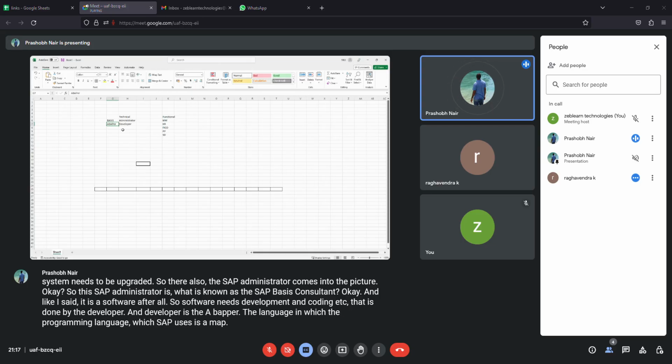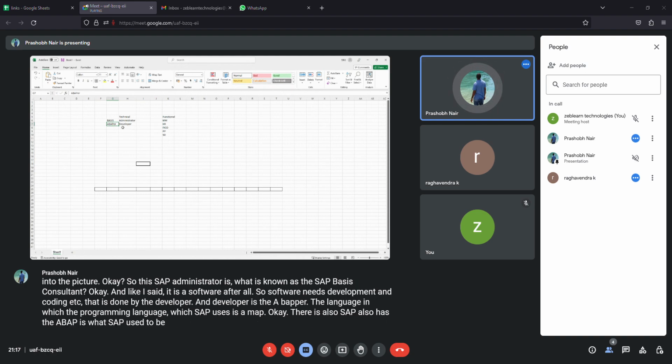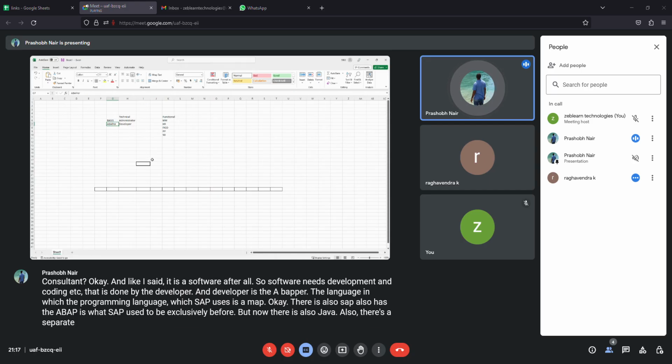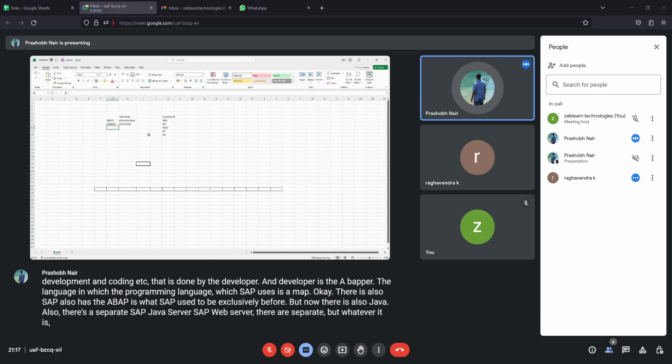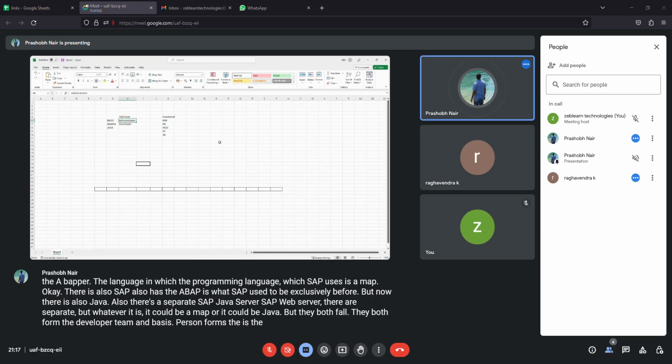ABAP is what SAP used exclusively before, but now there is also Java. There is a separate SAP Java server and SAP ABAP server. They are separate, but whatever it is, it could be ABAP or it could be Java, they both form the developer team, and the basis person is the administrator.